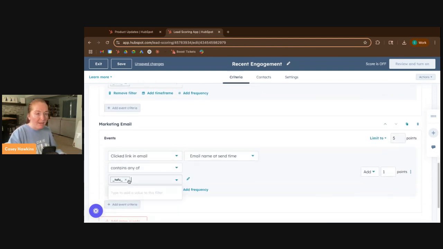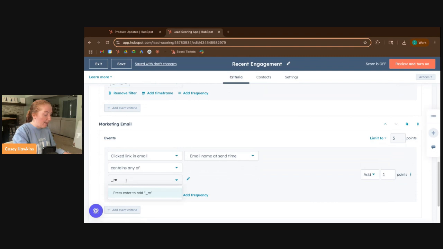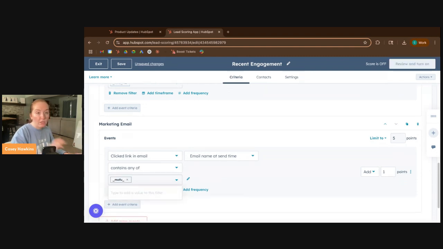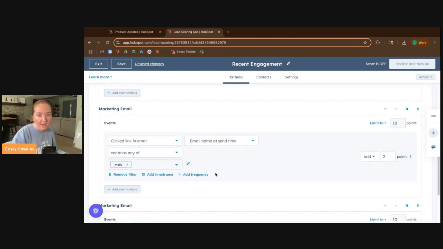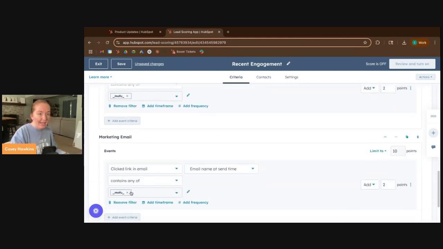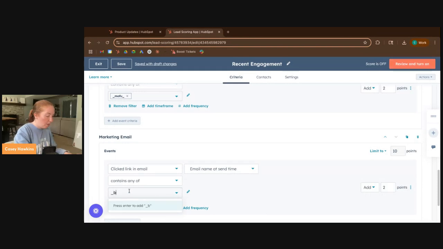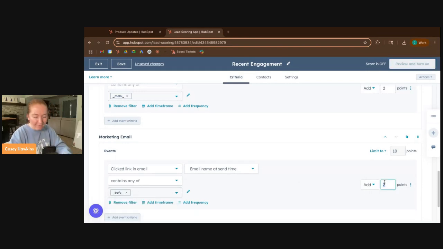And then maybe if they're doing a MOFU, maybe I'll give them 2 points. Let's limit that to 10. And then lastly, I could do BOFU, 5 points. Maybe I'll limit that to 20.